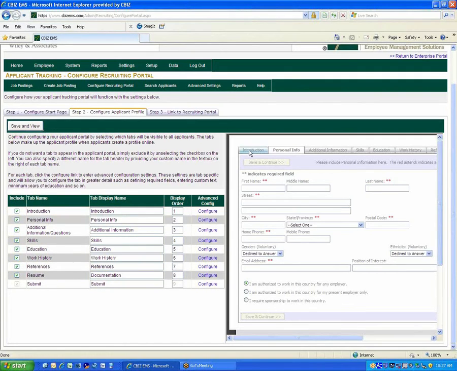The tab display name, if you notice where I'm hovering over up here across the right-hand side of the page, that's what an applicant would see, but we could change how those are displayed. So for example, personal info, if I wanted to change the name from personal info to maybe demographics, then I can change the way that that's displayed to all applicants.